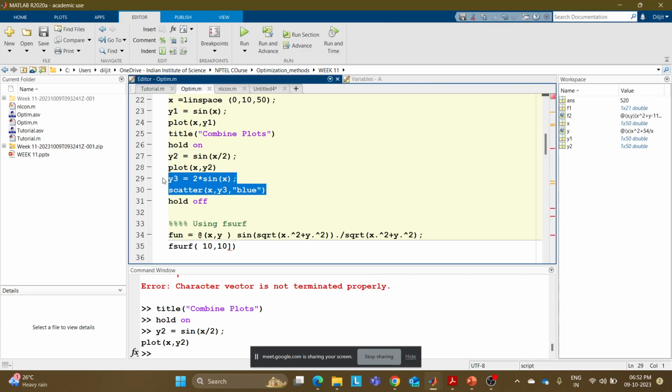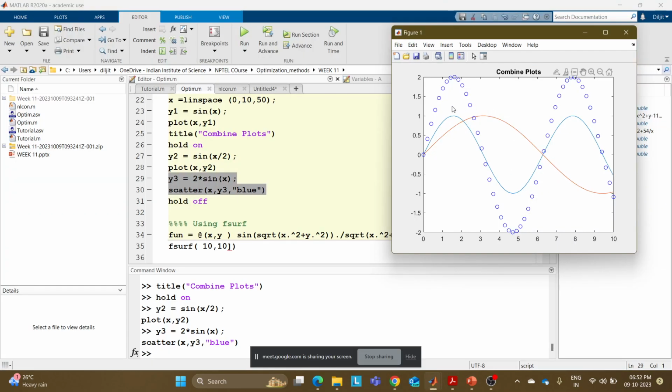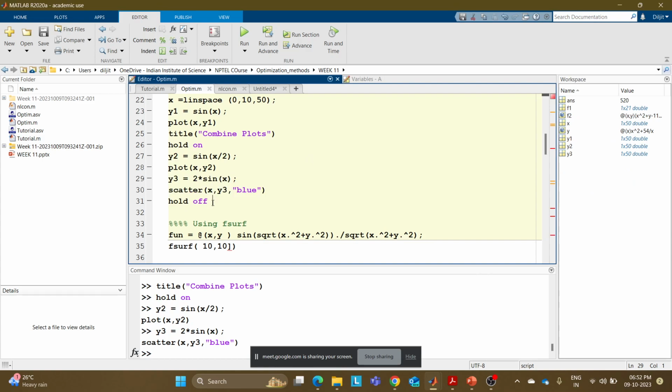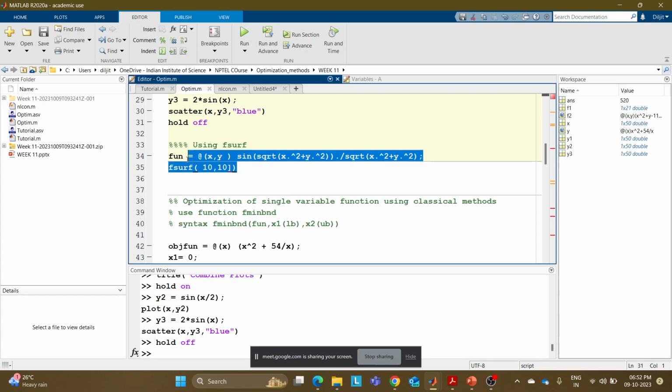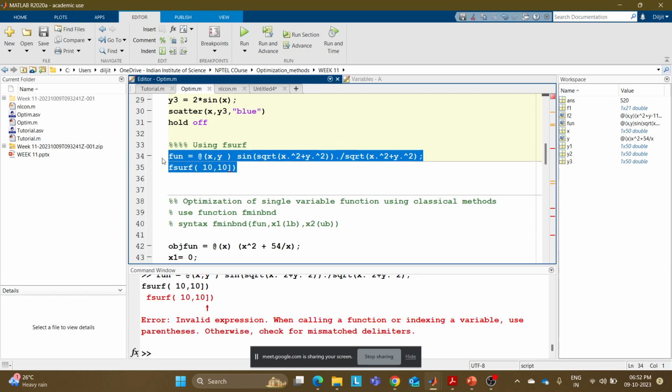You can also plot a third plot as long as hold on is on. You can see this third plot is plotted in dots because we used a scatter function. And now we do the hold off, so after this the plots won't be plotted in the same figure. There is one more last function. This is called fsurf. This is for plotting a 2D surface. So this function is given in this way.